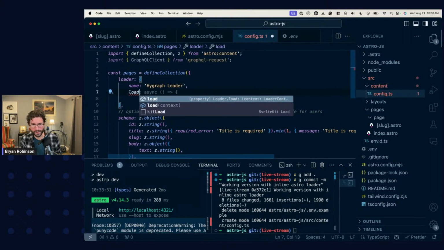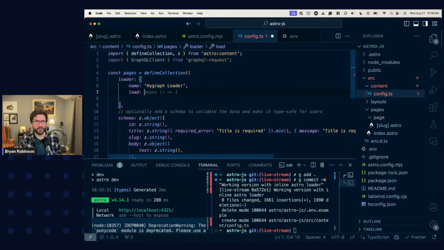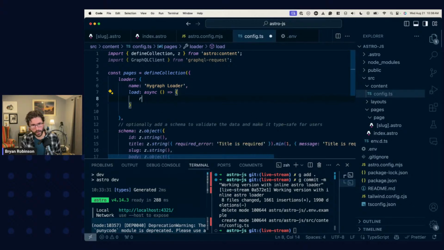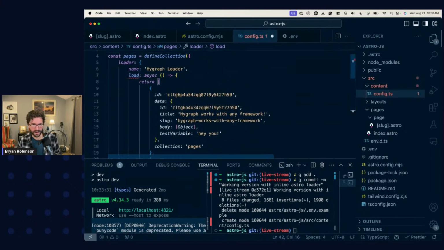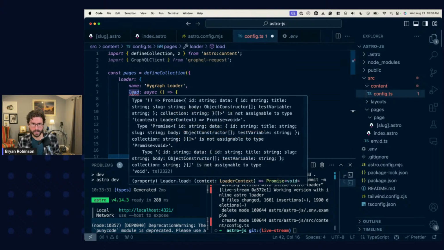I'm seeing what type's giving us here. There's going to be an async function, and that's where we're going to do our work. We're going to return back this array, and it doesn't like that. Okay. Am I returning? I am. Type supposed to return a promise is not assignable to type loader context promise void. ID string data is not assignable to type void.